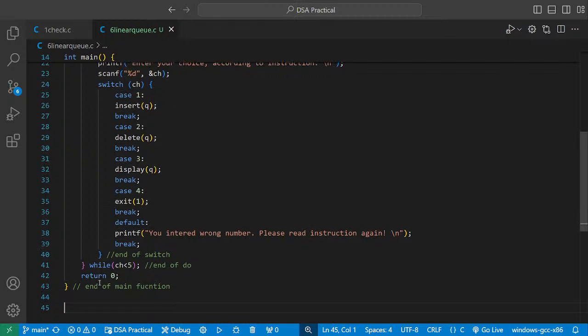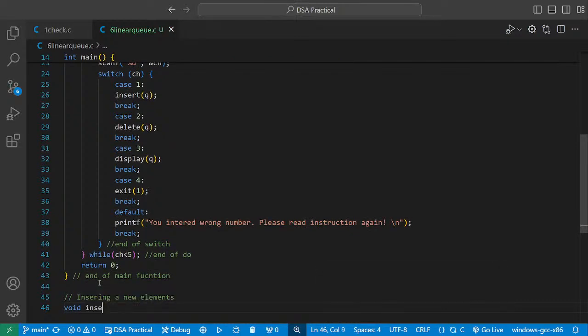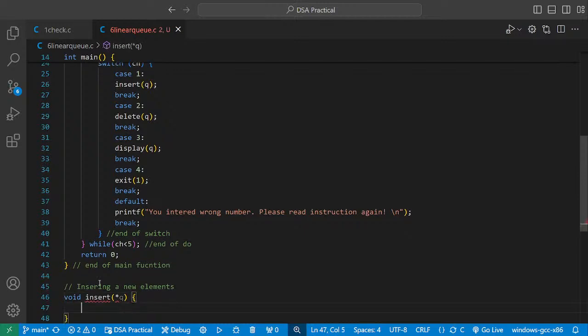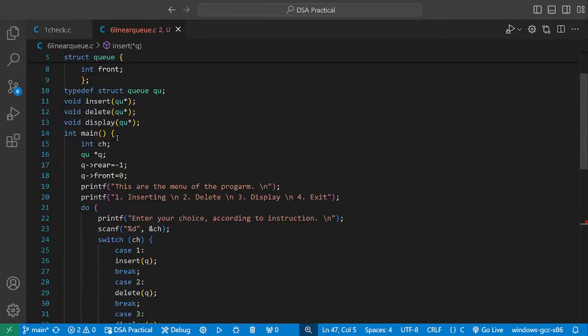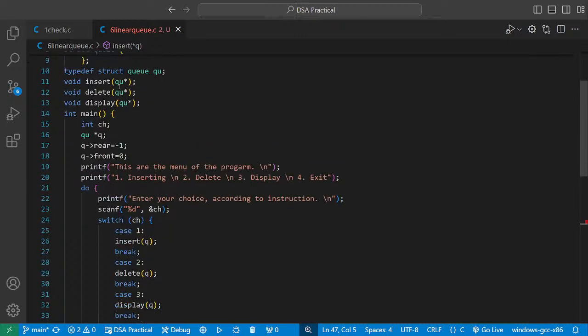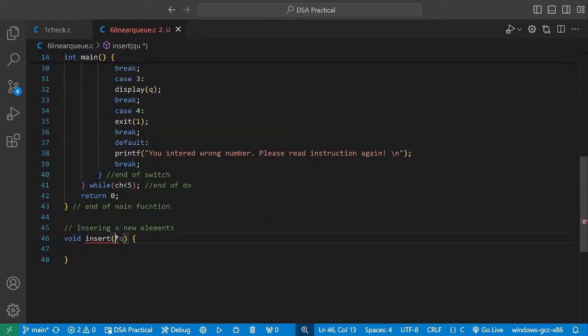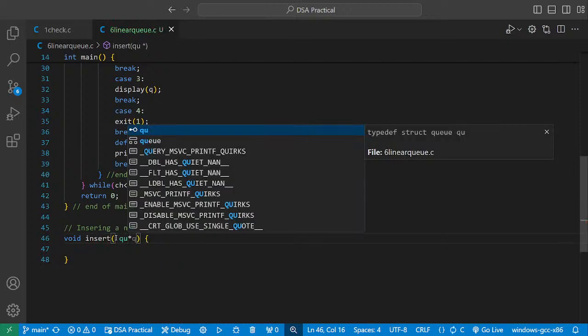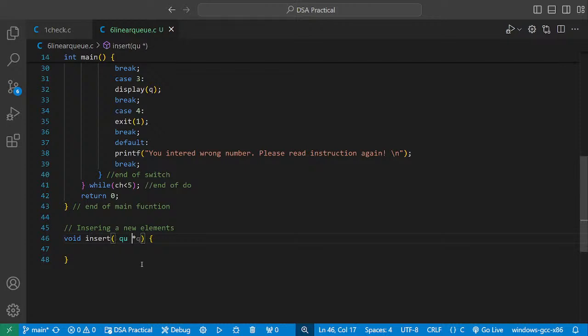First we are doing inserting a new element. To insert, our function name is insert, right? Our function name is insert, and that is stored under queue. Let's look properly. So this is nothing, just using our function insert, and in that insert there is a structure named queue, and the variable is just q.